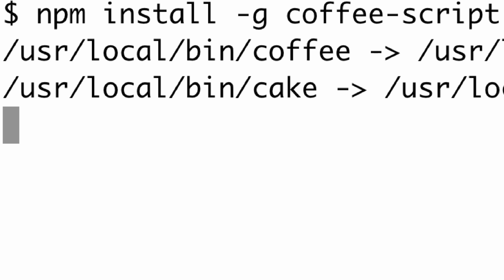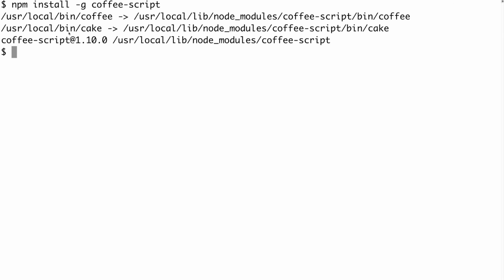Now inside of your terminal, to install CoffeeScript, you're going to type in npm install -g coffee-script and hit enter, and everything's going to install for you. Then after that, you're going to load up whatever directory inside of your terminal or command prompt where you are going to have all your CoffeeScript files. And now I'm going to jump over and start writing that code.